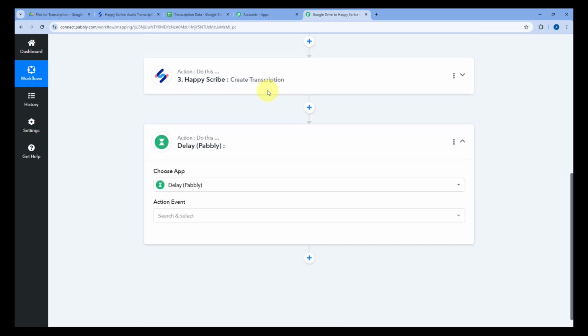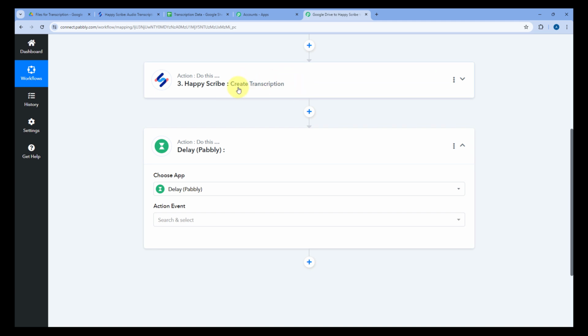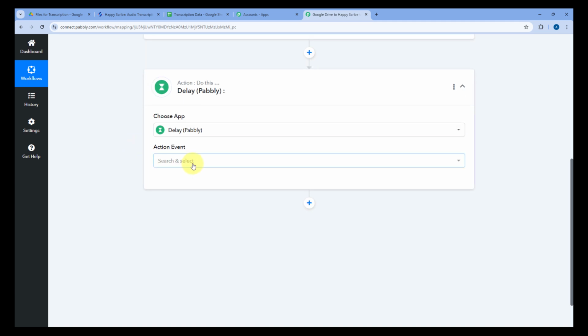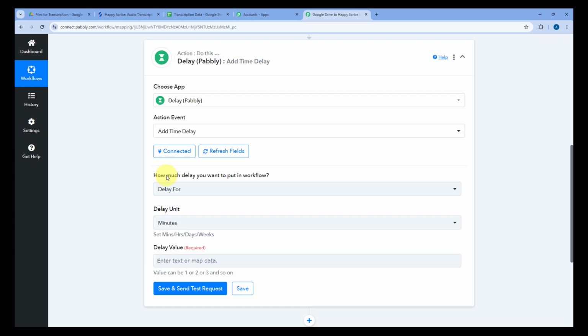So before getting the transcription file of the same file from Happy Scribe, we are going to add a delay. In Action Event, select Add Time Delay and click on Connect. After clicking on Connect, it is asking us how much delay you want to put in the workflow. So here we want to add a delay for a few minutes.